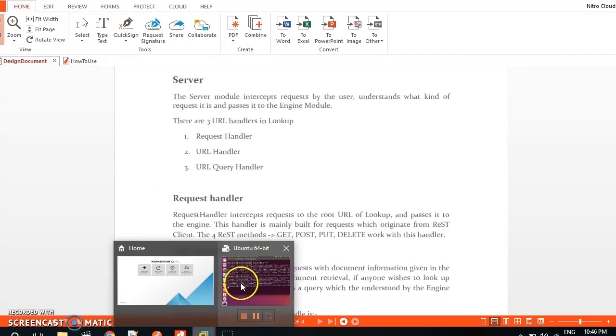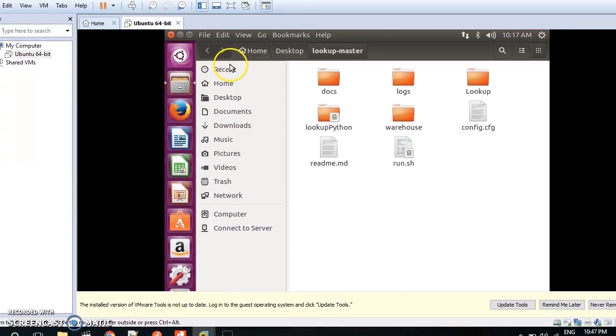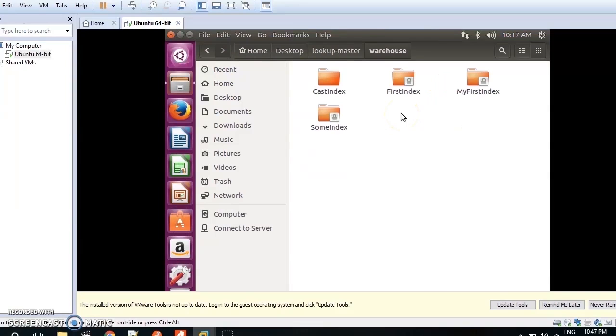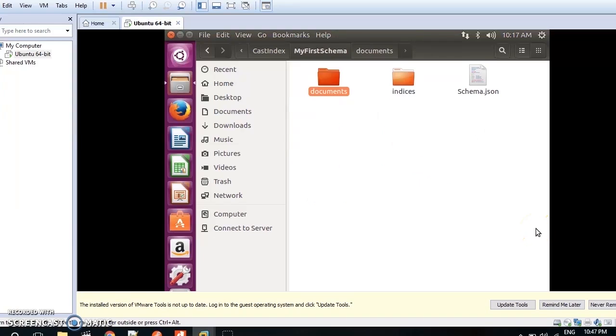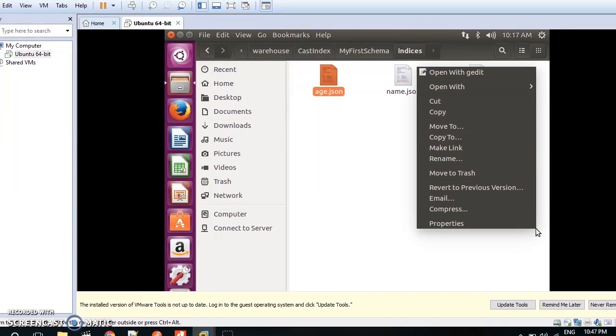I am running Lookup on an Ubuntu VM. The data is stored as files which store data in JSON format. These are the indexes. This is the index I was using. This index currently has only one schema. The schema's JSON has the structure of the schema present along with the list of entries it has. We can take a look at the entries and we can take a look at the property files.